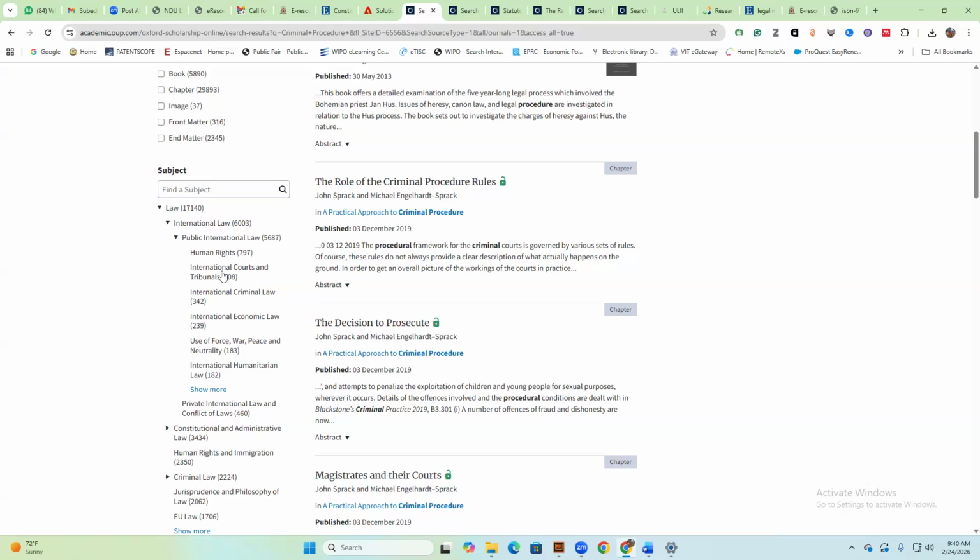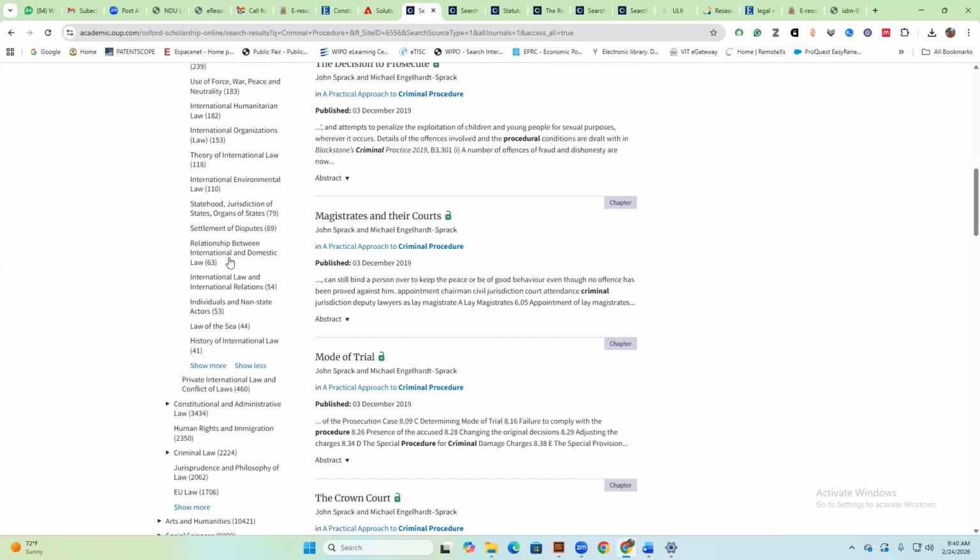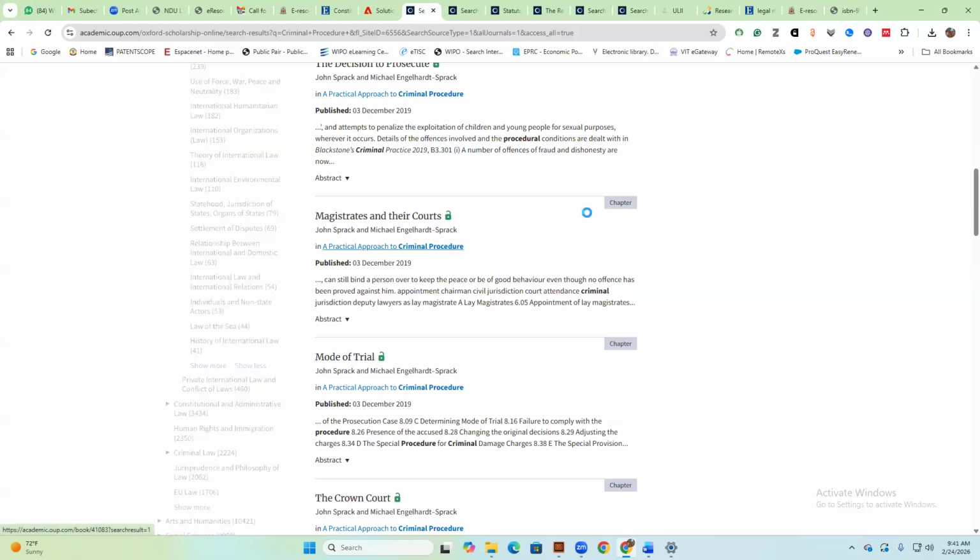There are 797 international courts and tribunals, international criminal law, international economic law, use of force, war, peace, and neutrality. So in brackets, there are the number of results. And when you look here, now public international law has so many different segments. So if I need, for example, law of the sea, of course, in Uganda, we are landlocked. This may not be so important to our students unless they are going to practice elsewhere at international level. Then if I'm looking at settlement of disputes, there are 69 books.